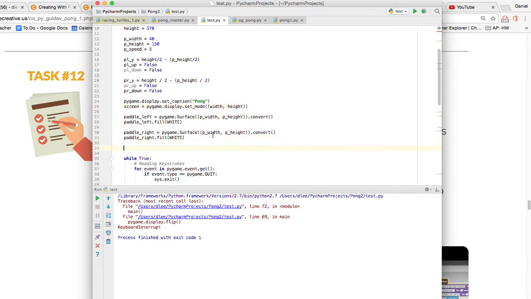And so we'll come on down here and we'll say ball is equal to pygame dot surface, and we need to give it a tuple with the height and the width. So I could say ball underscore width comma ball underscore height. And then I'm going to say dot convert. And I want my ball to be white, so I'm going to say ball dot fill white.